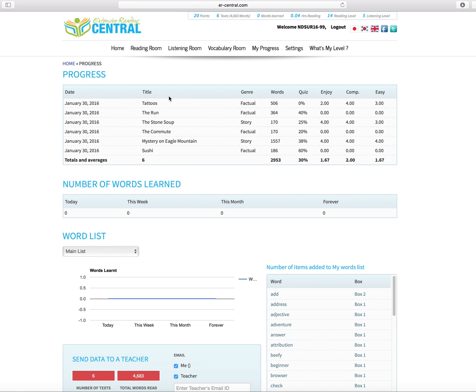You can see you have read or listened to 6 texts, how many words you have done, your quiz score, and your average rating for these texts. At any time, you can see how many texts you have read and how many words you have read up here, and it tells you how long and what your reading levels are. You can change your level at any time by going here.